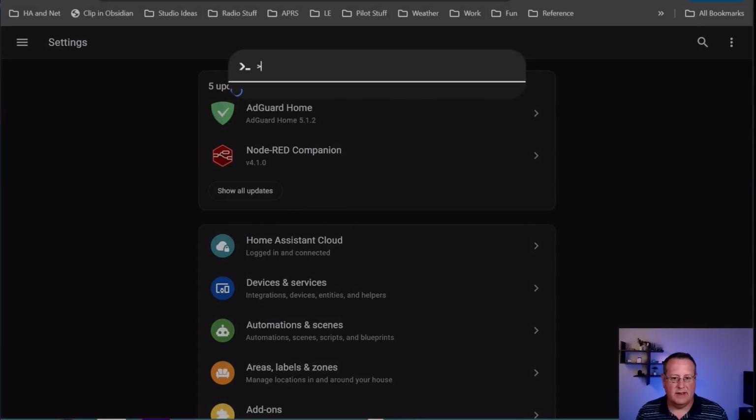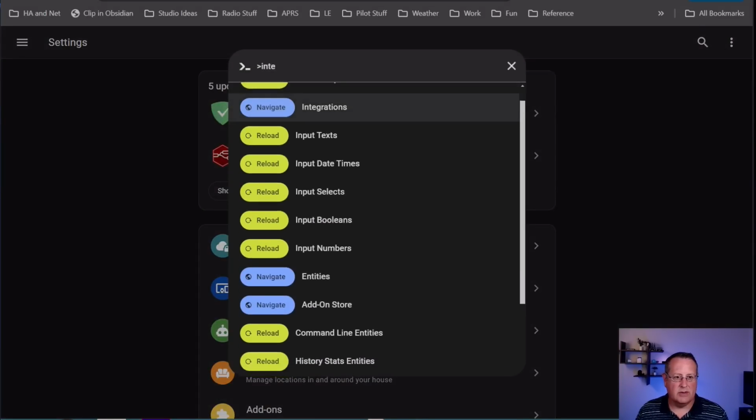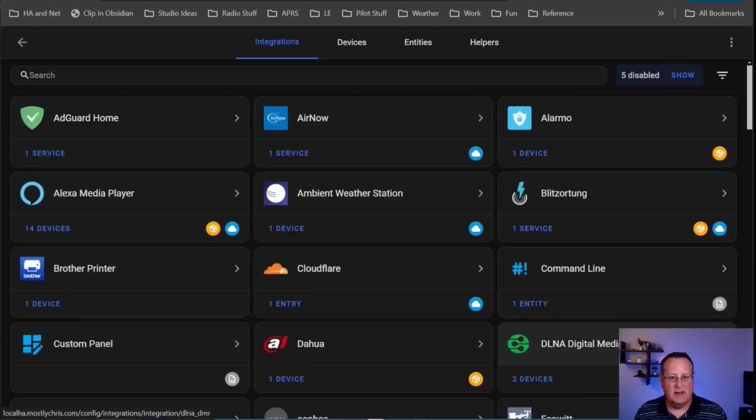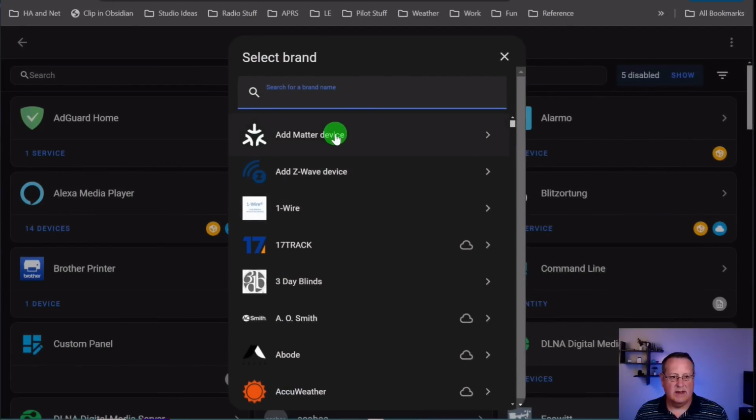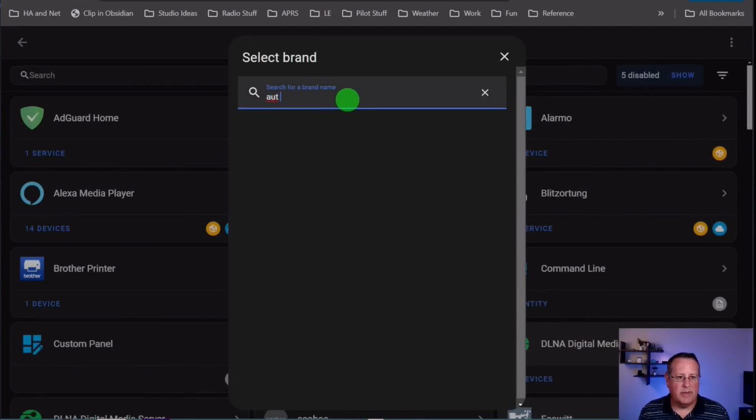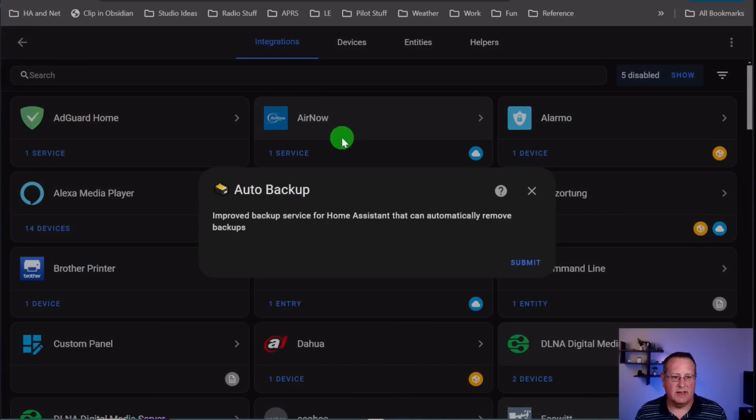Again, you can hit the C key for a shortcut, navigate to integrations. And you're going to click on this little button down here called Add Integration. And once again, since we know what we're looking for, we'll just start typing Auto Backup. And you should see it pop up here. If for some reason you don't see this pop up, you need to do a hard refresh of your browser, clear the cache or whatever. But you will click on this here. And again, this ties the HACS integration to Home Assistant. It's kind of the glue that puts everything together.